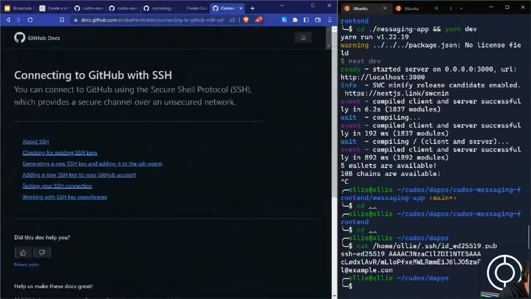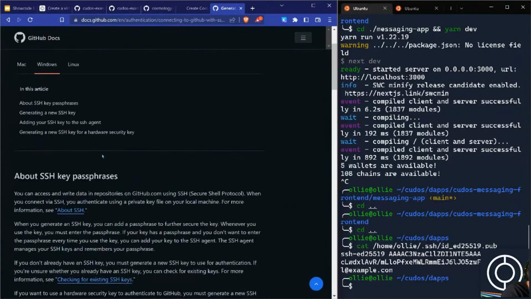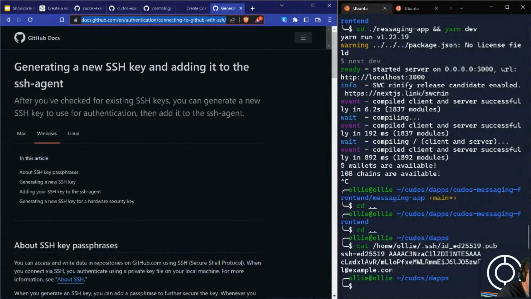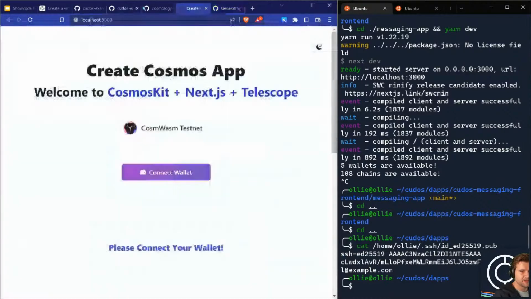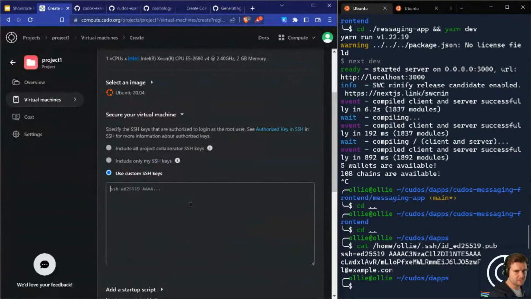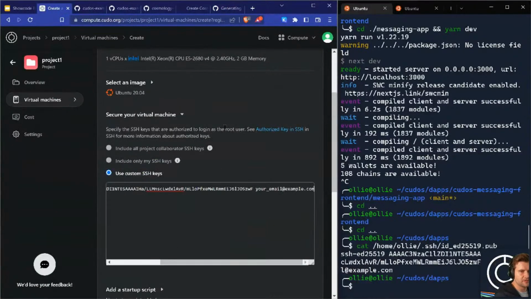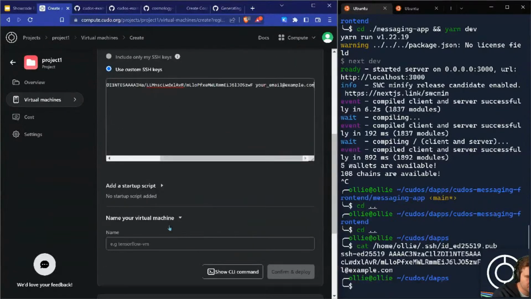Generating a new SSH key and adding it. Depending on your system, you'll use different keys here. So I will just paste that link in there. You may need to generate your own SSH key. I've got mine generated here, so I am just going to copy this into the SSH keys of the image that I'm spinning up.